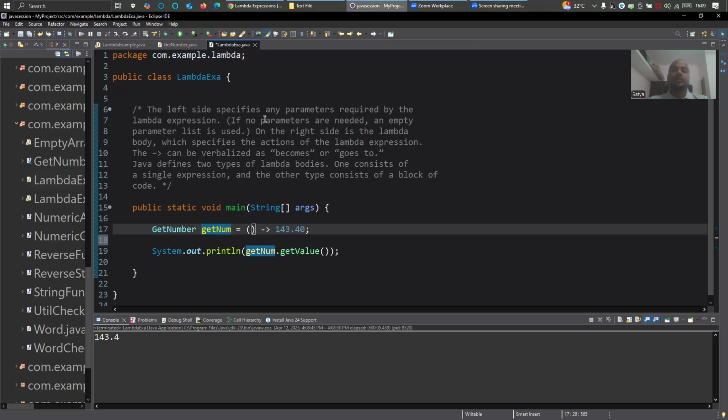That's what it says. The left side specifies any parameter required by the lambda expression. So whatever parameter you need in the lambda expression is defined here, right? And once this execution is done, that will be assigned to getNumber. I will show the same example with passing a parameter. If no parameters are needed, an empty parameter list is used. So I don't need any parameter here. Why would I need a parameter here? Because it's a constant. I'm just trying to put some constant value into getNumber. So why would I use a parameter? I will just use that value. I'm not doing any calculation or manipulation, so I don't need an input parameter.